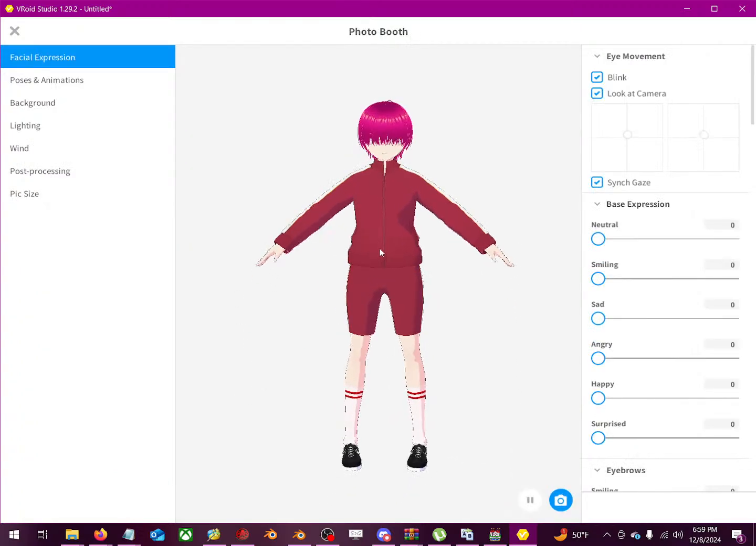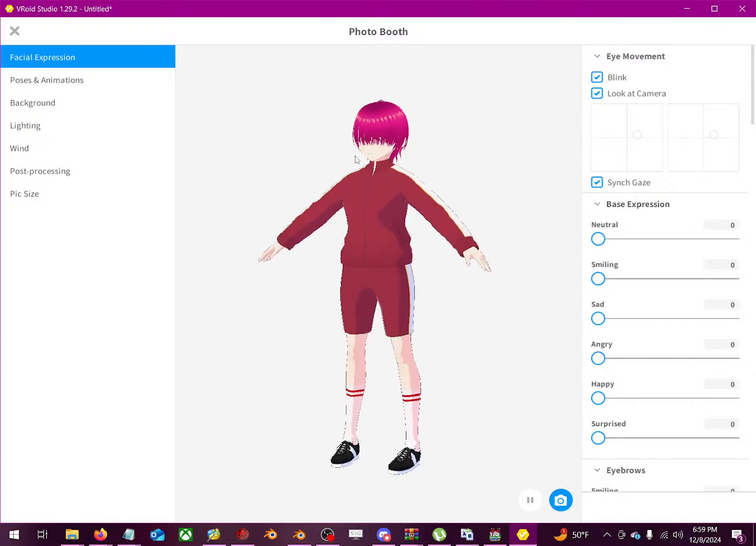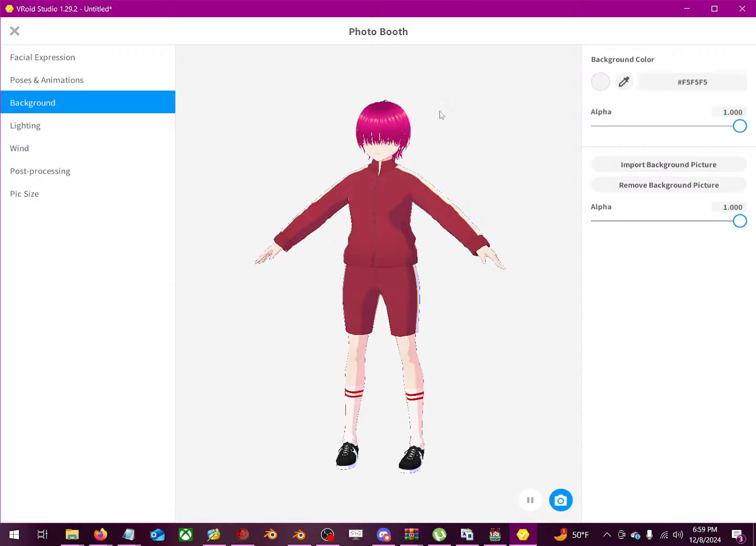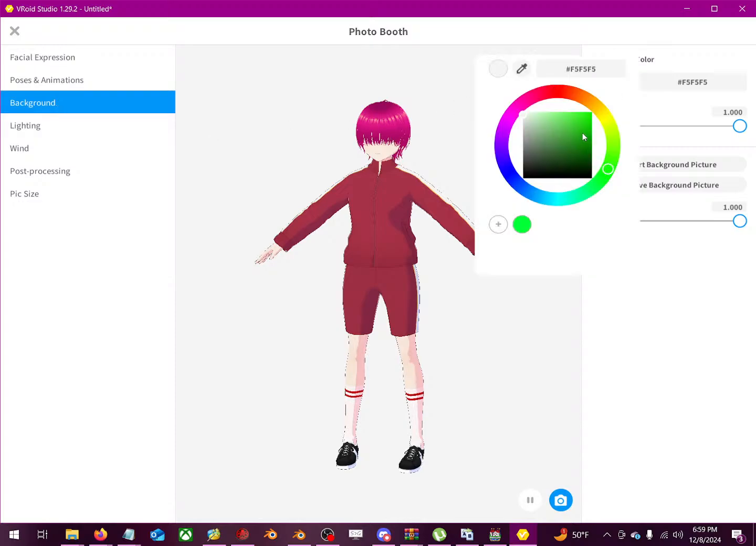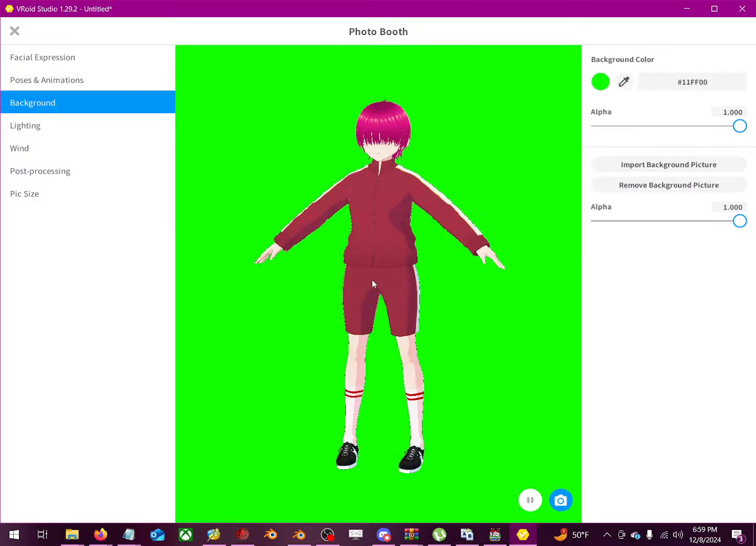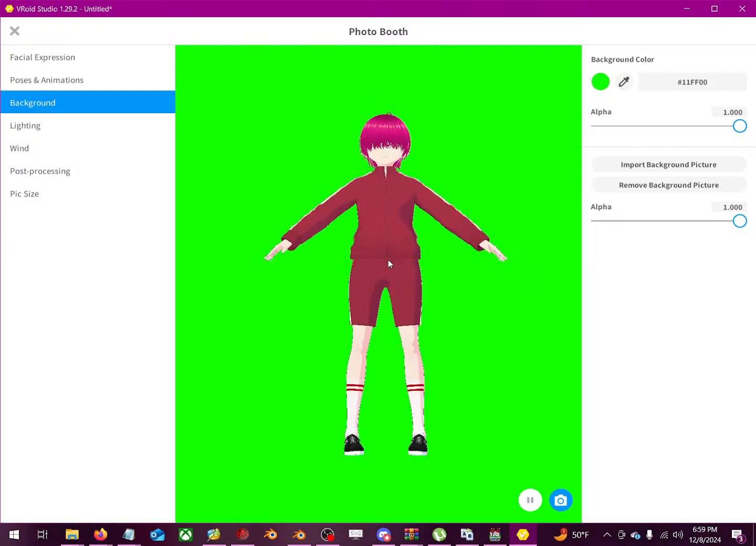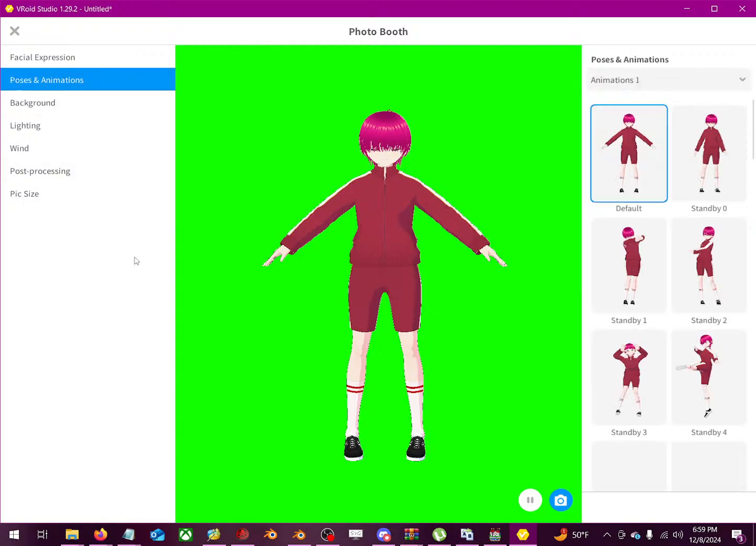And it will bring up the photo booth option. This will allow you to change the background colors where it says background, and I'm going to use green, so just make it like this. Oh, that green screen never fails to stab me in the eyeballs. So once we have that background green, we can go to poses and animations.